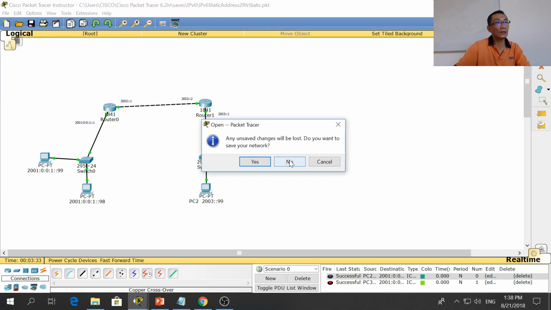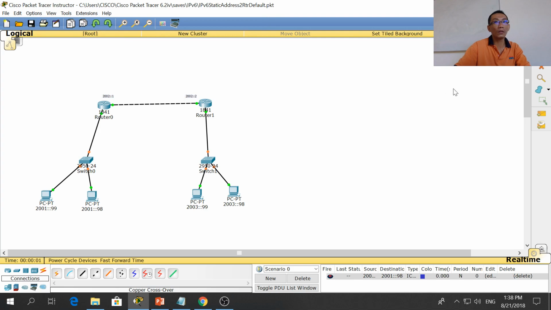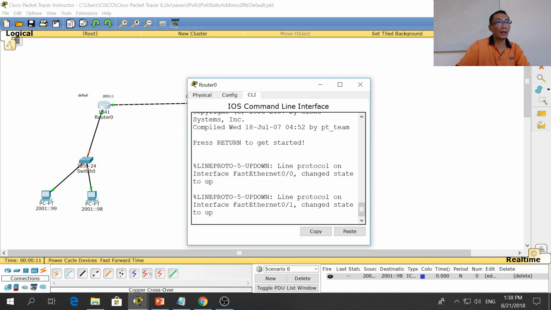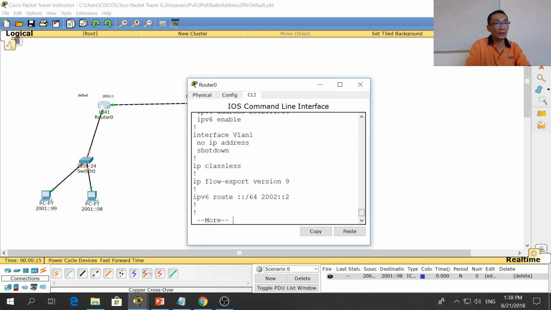The next thing you're going to look at is the default routing. You're going to put a default route here, and the default is here. It's more or less the same setting. Everything is the same as static, with the exception that the syntax will look like this: IPv6 route, ::/64, the next hop.